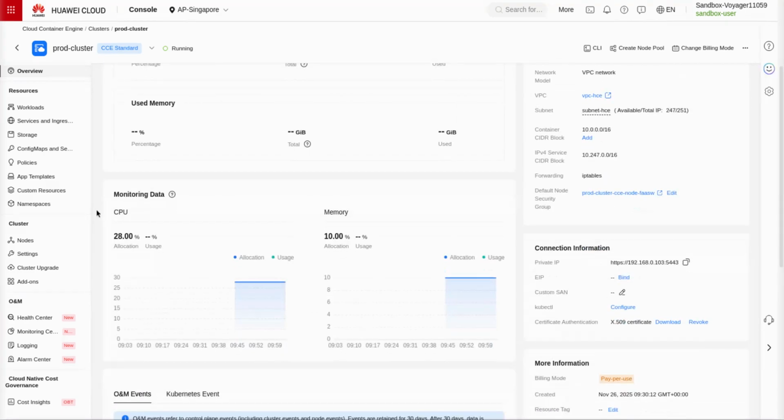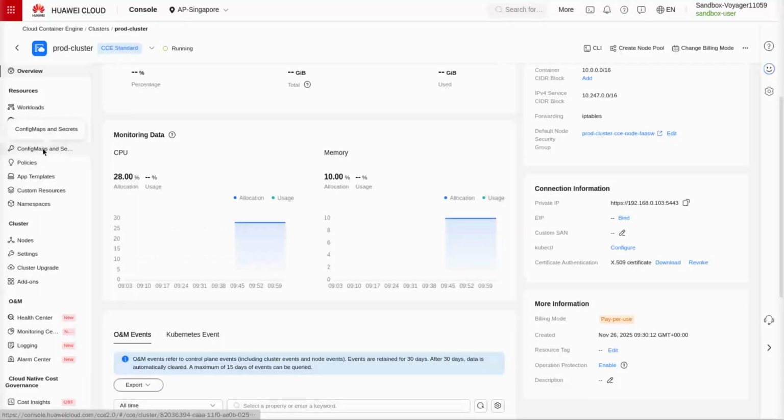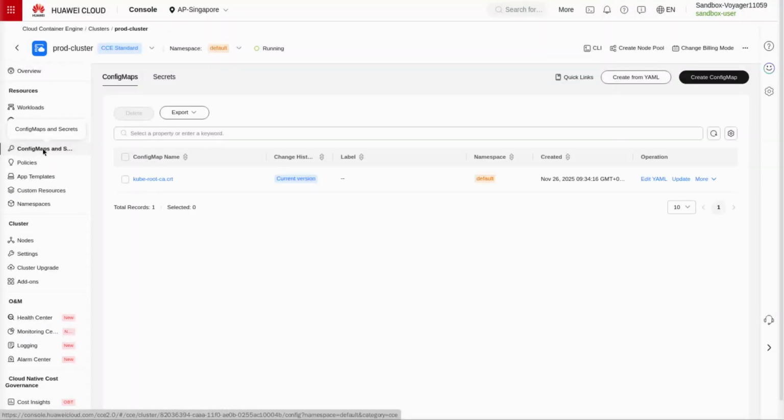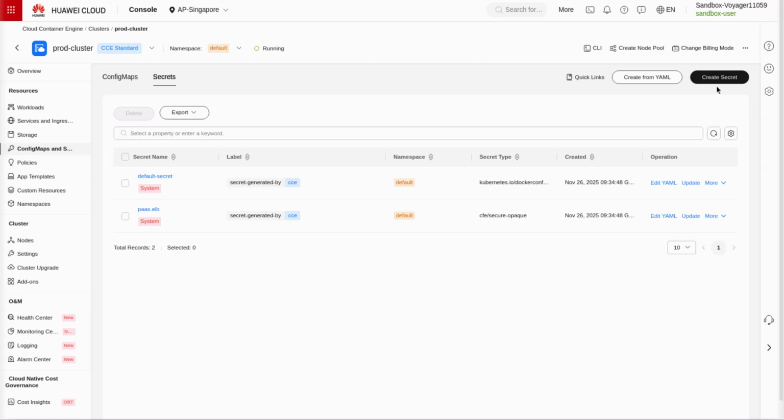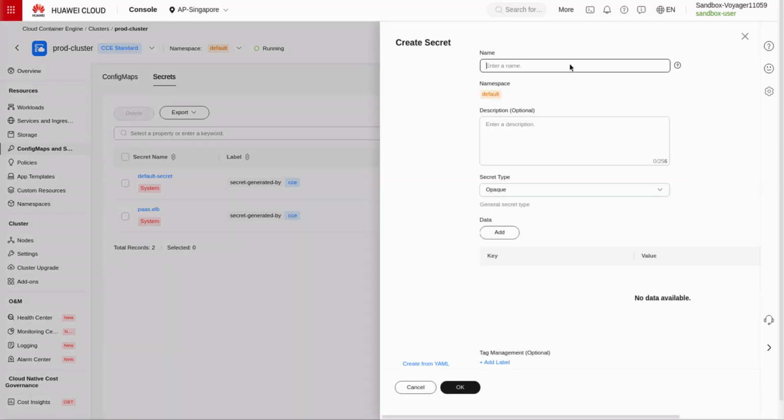Then you have your monitoring. You can also create secrets. Let's create a secret. Maybe you want to create your secret for your Docker login.